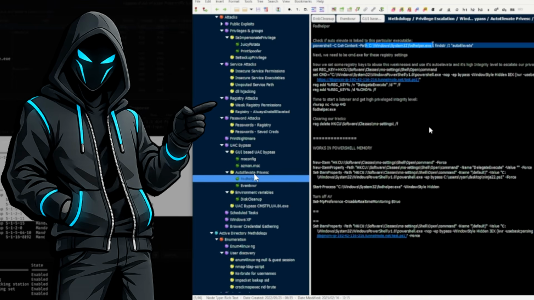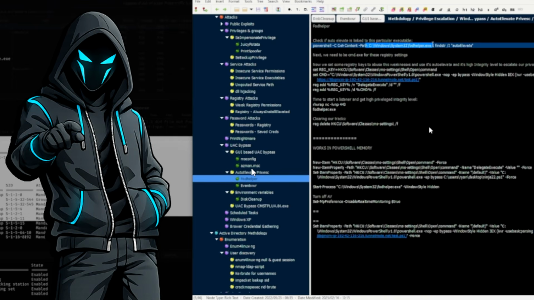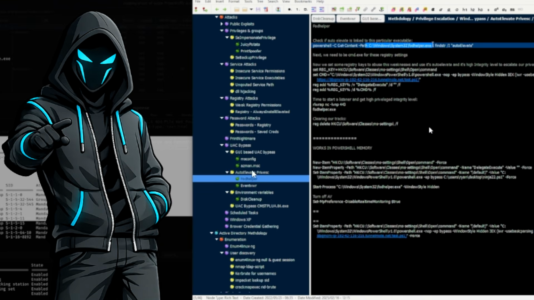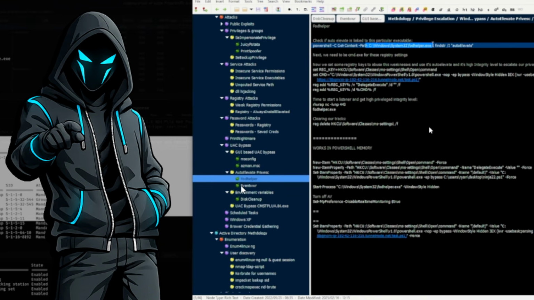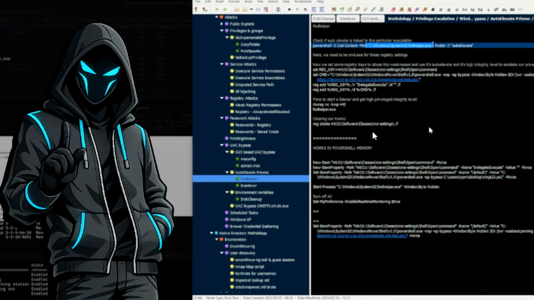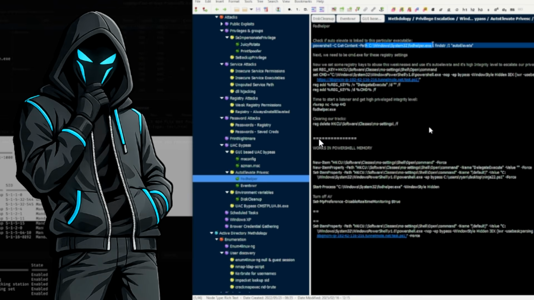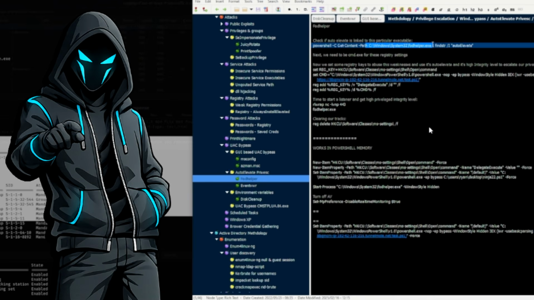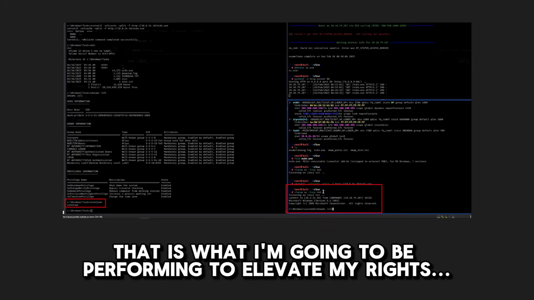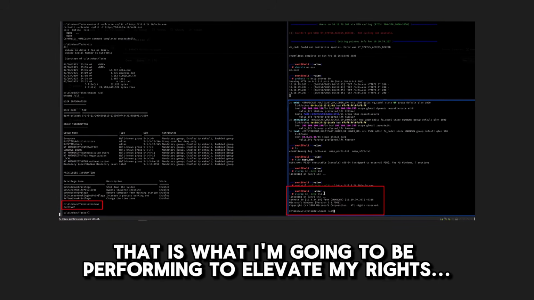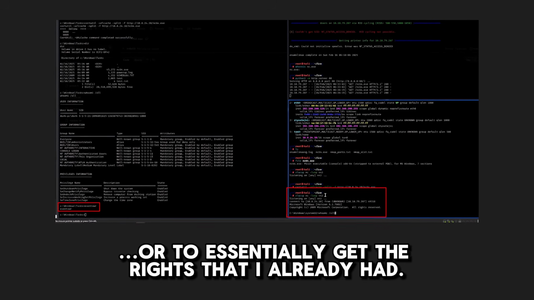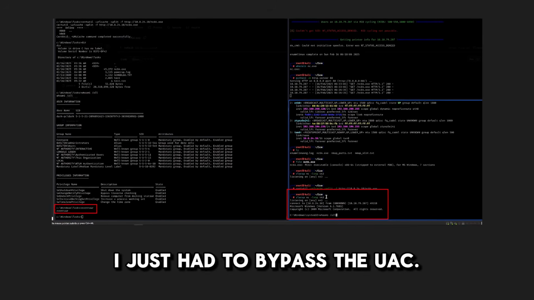And you can try the different attacks. The one that I will essentially attempt in this scenario is not the one I'm looking at right here, but the event viewer. Again, it's pretty much just to follow all of this, and you can also find it by just looking up online, etc. But I have it in my notes right here for convenience. That is what I'm going to be performing to get the rights that I already had. I just had to bypass the UAC.